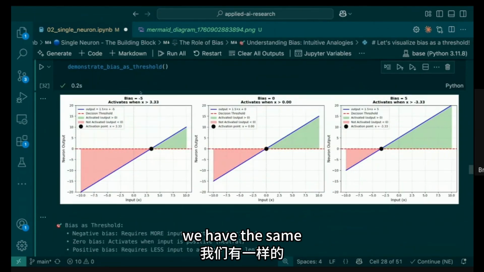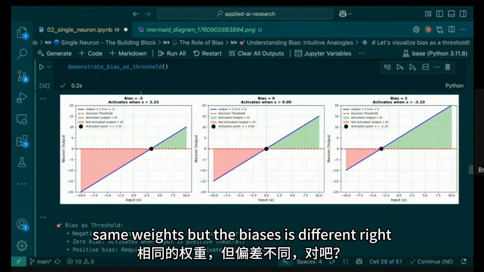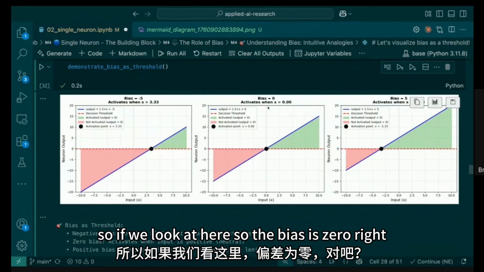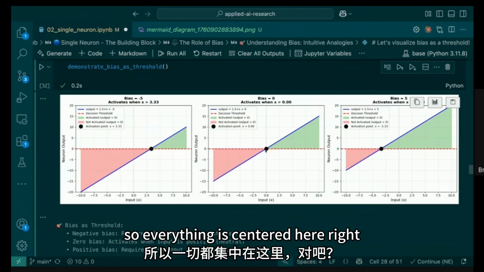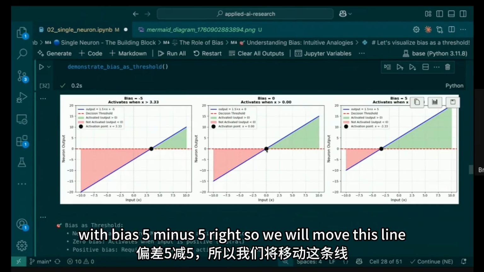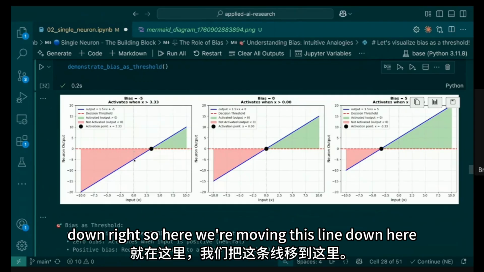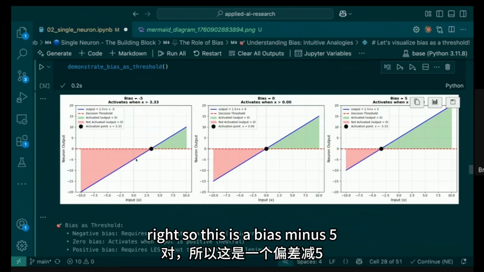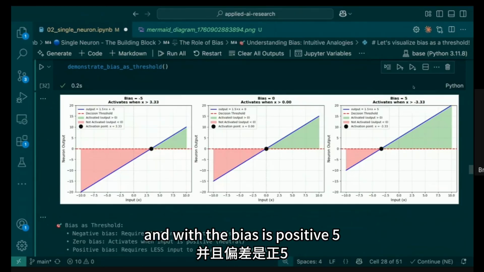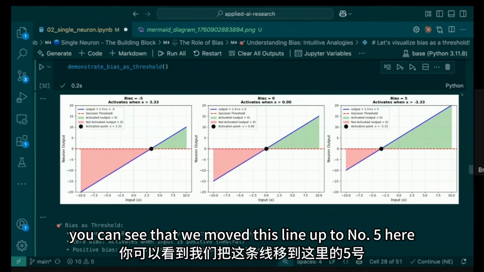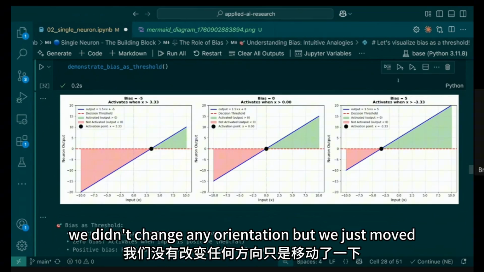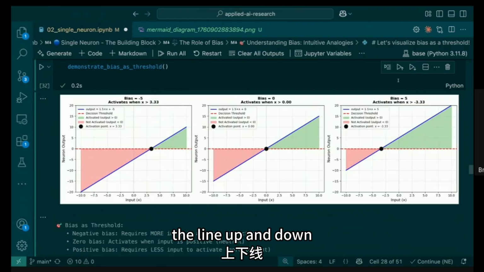Here we have the same weights, but the bias is different. If we look here, the bias is 0, so everything is centered. With bias -5, we move this line down. And with bias +5, you can see that we move this line up to 5 here. You can see we didn't change any orientation, we just moved the line up and down, or some people say left and right.